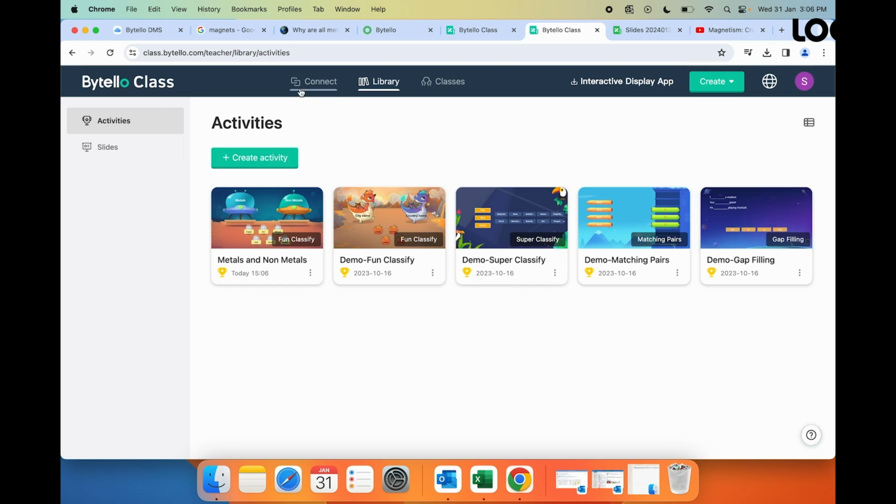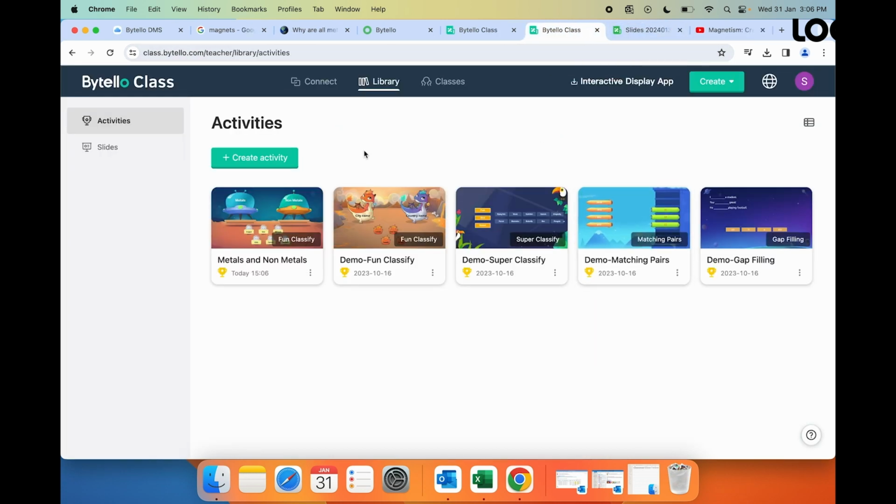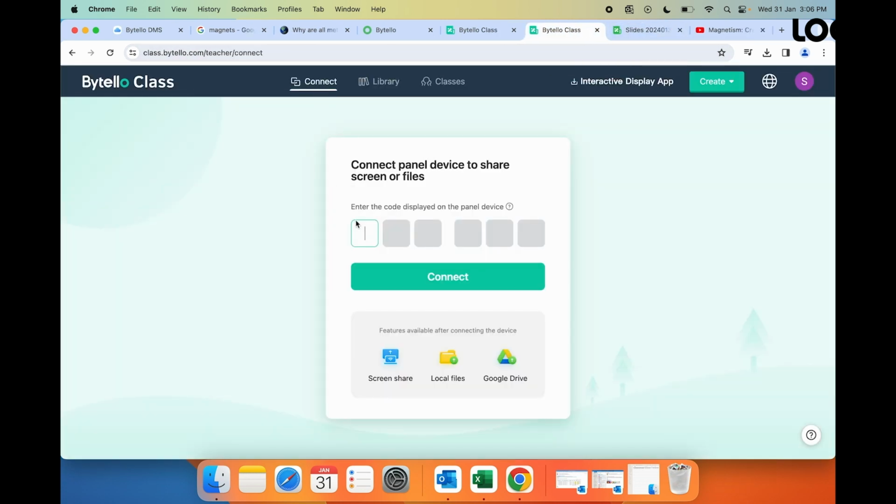You can also fetch these activities from the Node Pro application as well. If you want to connect to the IFPD, click on this interactive display. Go to the connect option, and we need to put in a 6 digit code, and we'll be able to connect directly. Along with this, you will be able to share your screen, and you can share content from the local storage or from the drive as well. And if you want to create, you can directly click from here and create your things.